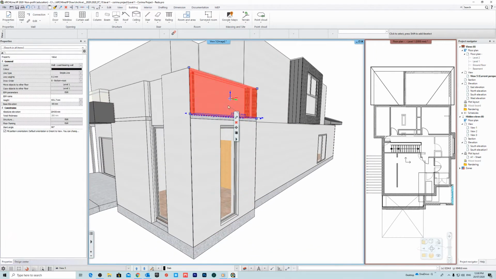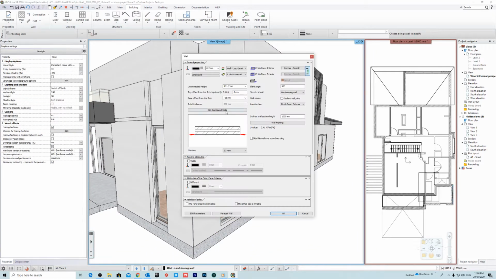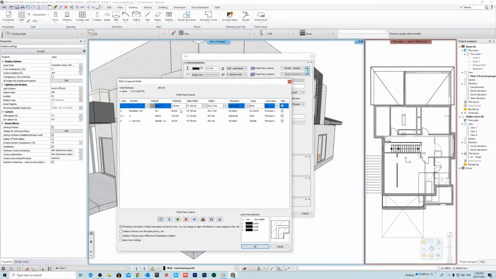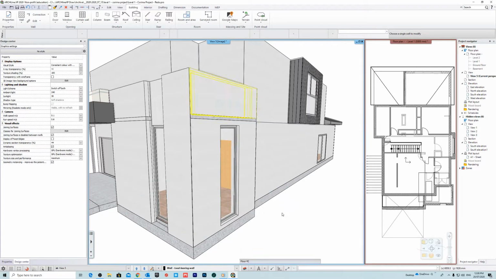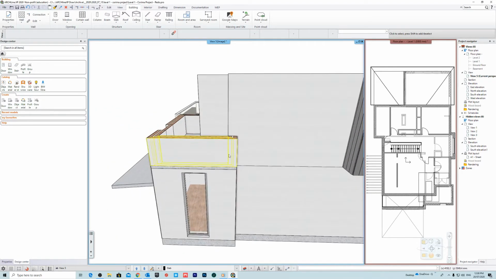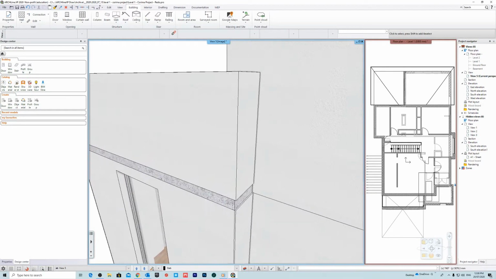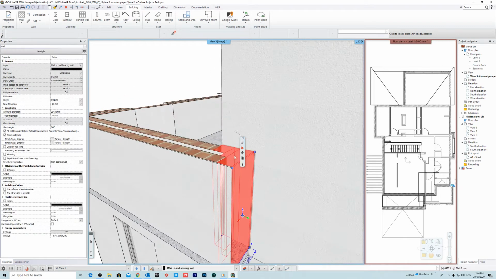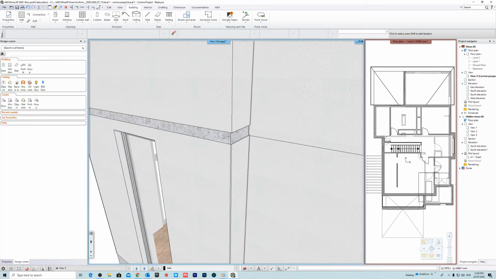Okay, so I'm just going to go to edit, edit compound walls, and I'm going to add this layer. Just going to move this to the top. Okay, and I'll just go okay. And we have to make sure that we also do that for this one. Okay, so it already has it.